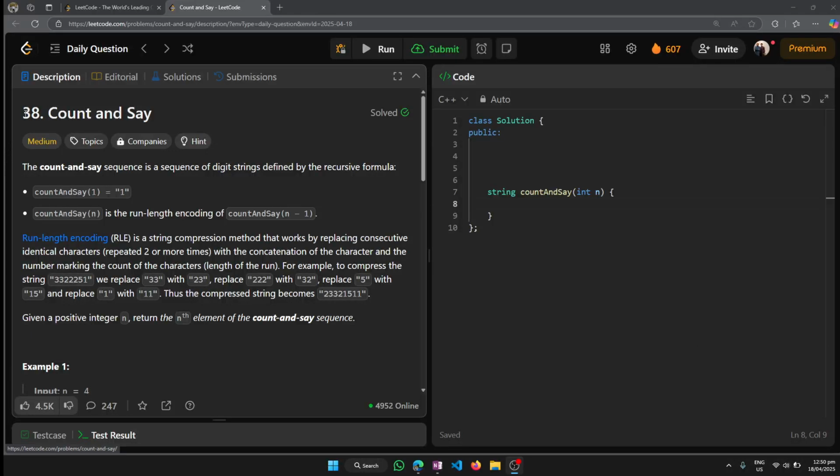Today we are doing Leetcode 38, count and say, which also happens to be the problem of the day for today. Let's have a look at what it says. The count and say sequence is a sequence of digit strings. So basically digits which are encoded as strings defined by the recursive formula. Count and say of 1 is equal to 1, and then count and say of n is the RLE, run length encoding, of count and say of n minus 1.